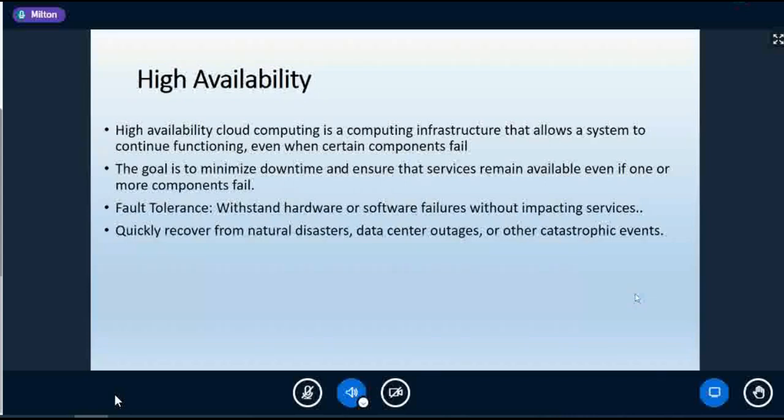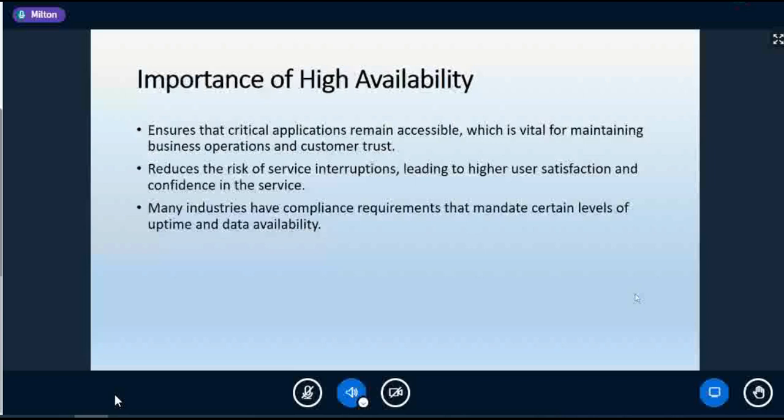The importance of high availability is that it ensures that critical applications remain accessible, which is vital for maintaining business operations and customer trust. It reduces the risk of service interruptions, which leads to higher user satisfaction and confidence in the service of the customers. Many industries have compliance requirements that mandate certain levels of uptime and data availability.